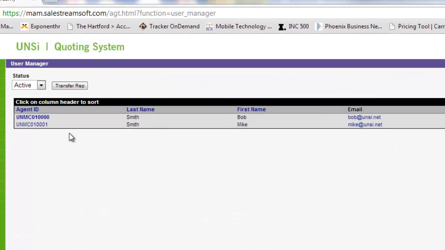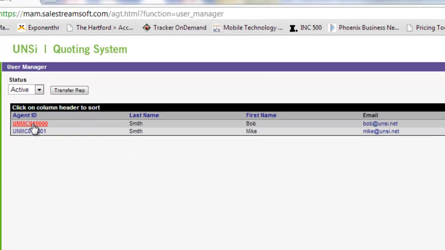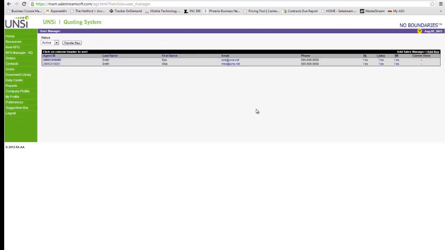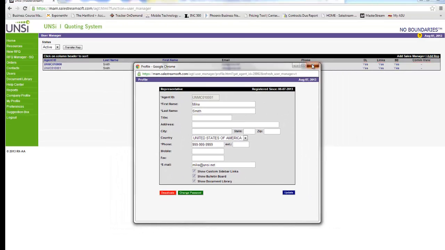And now under users, we have 2 users. We have Bob Smith and Mike Smith. You can see very quickly right here who they're assigned to. Mike Smith is assigned to Sales Manager 01, and he is the first rep within that hierarchy. And you can tell that Bob is the sales manager because he's all zeros and he's 01. So, very simple to add users, remove users. You can also go in here and deactivate him if he's no longer active and change password. Make sure you update every time you do that.